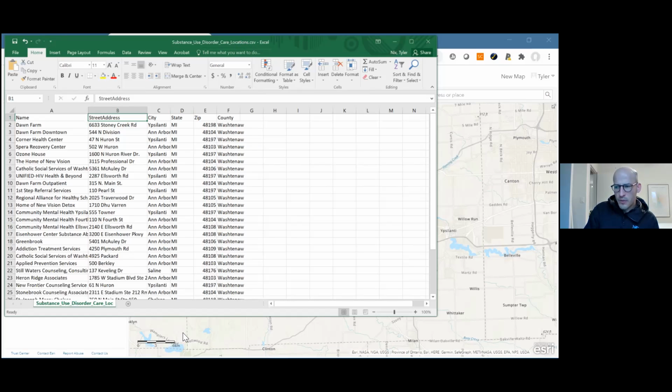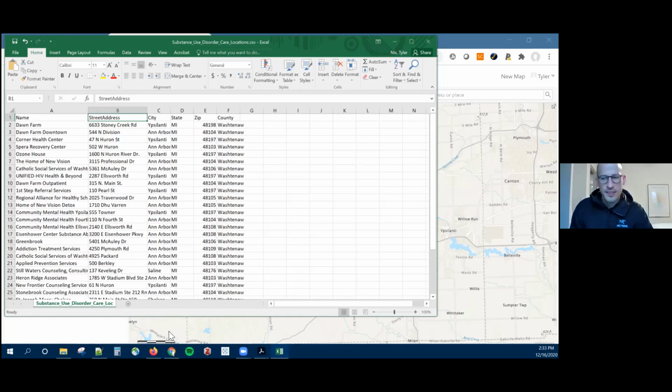XLS. And my computer is freezing up a little bit. Hopefully.